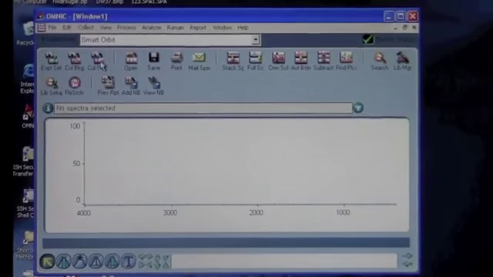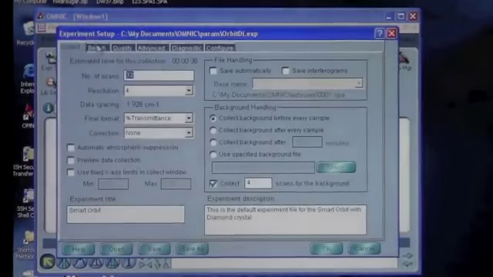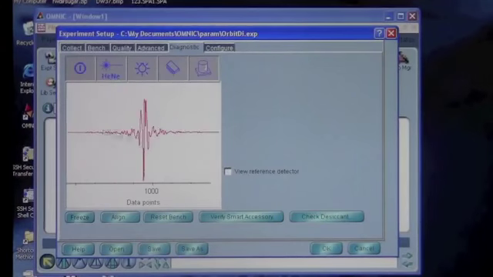The first thing you want to do here is go to Collect and Experiment Setup, and you can come over to this Diagnostic tab. And you should see a signal. And one thing you can do, which I'm not going to do right now, is you can click Align, and it will automatically align the optics for maximum signal. Another thing you can do if the instrument is behaving oddly is you can click on Reset Bench, and it should reset the system and retest what accessory is loaded.